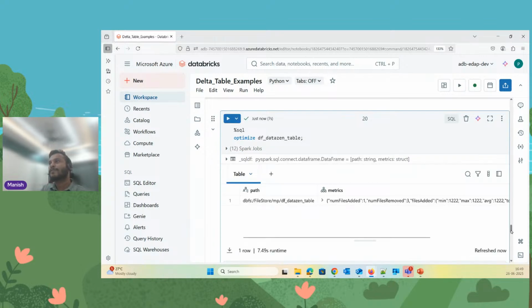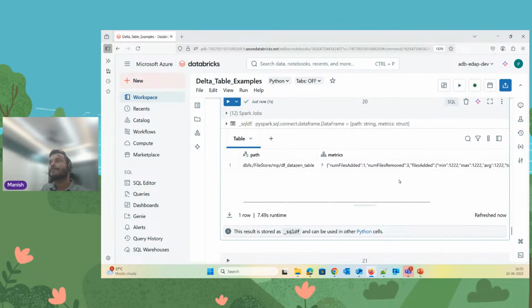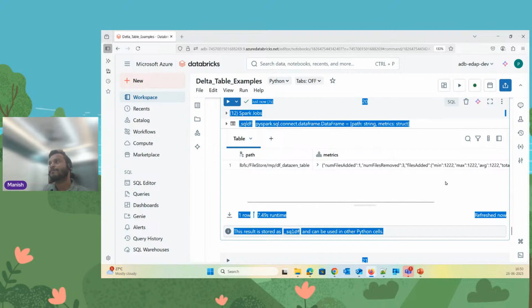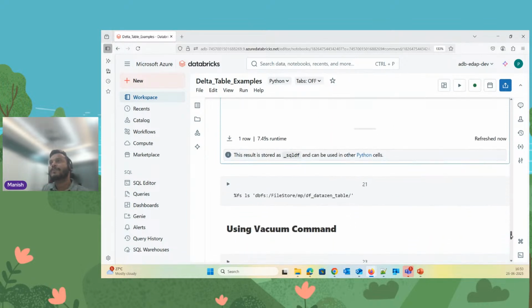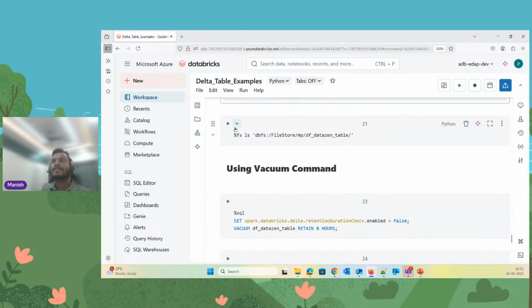If you see here, we get info like num files added 1, num files removed 3. That means we have removed the 3 files and added 1 file here. You can see the length of files, minimum value, maximum value, average, total files, all types of info you can get here. Let me check the data, how the files are looking at our backend. So it should be one file, right?